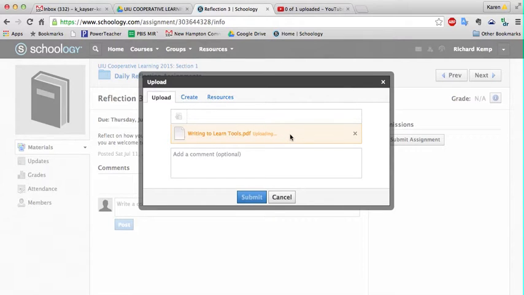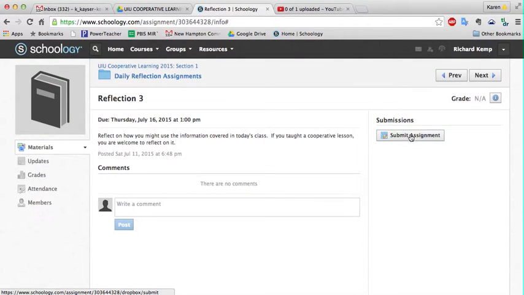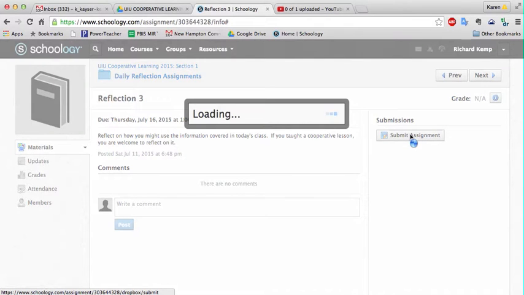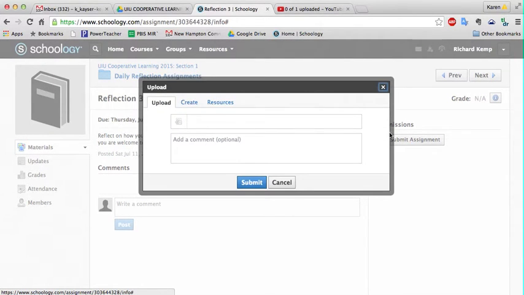Hopefully, my internet's a little slow, so it might take a little bit of time, but we're going to pretend that it has said it's uploaded, and then we would click Submit. I'm just going to click out of that and cancel it for time, since the internet is slow today. I'm going to click on Submit.